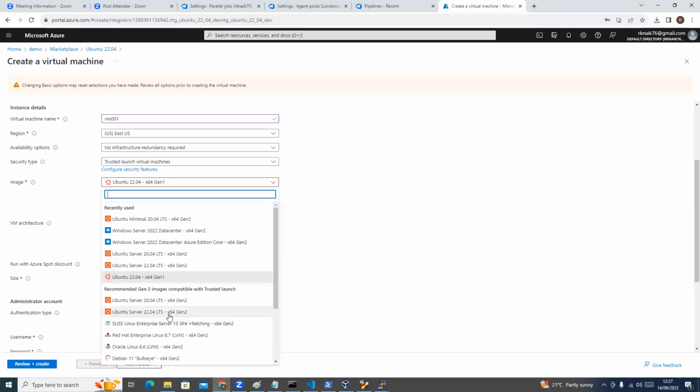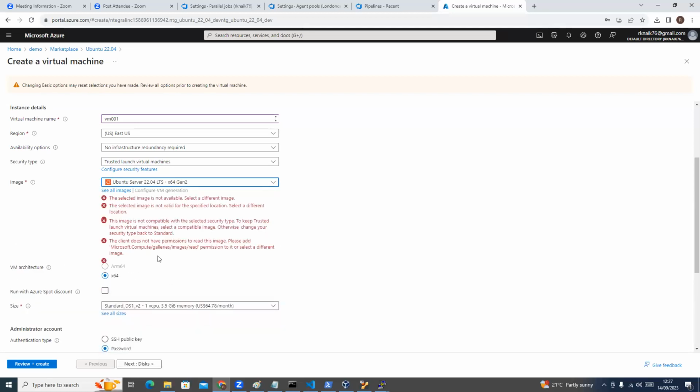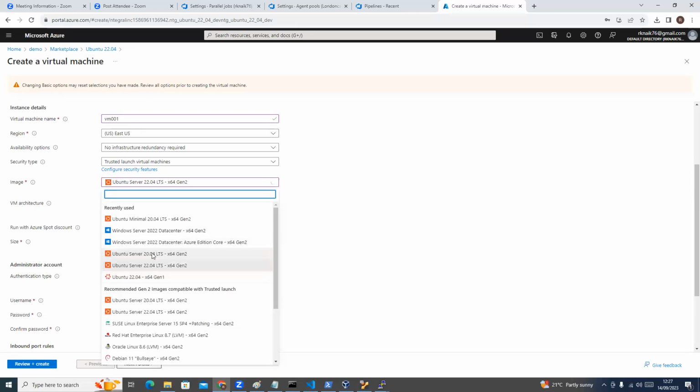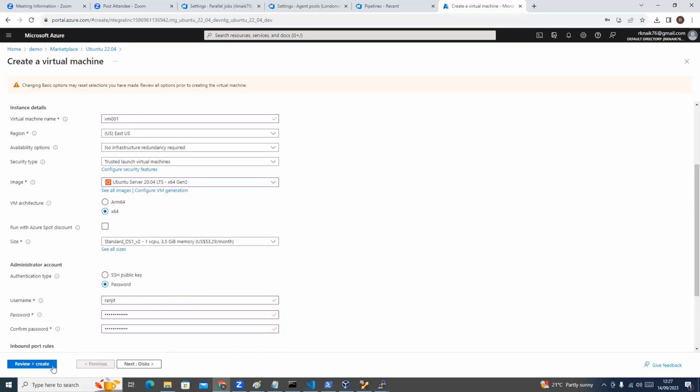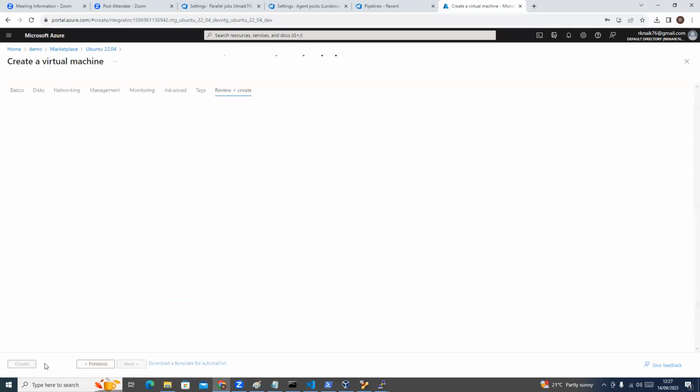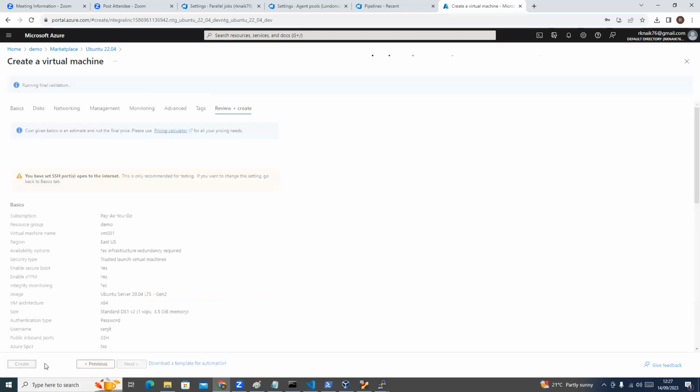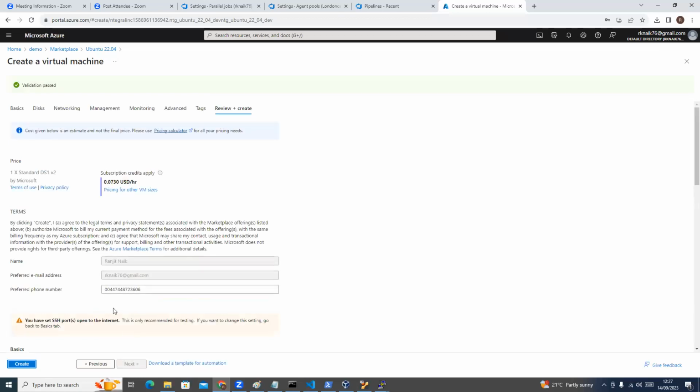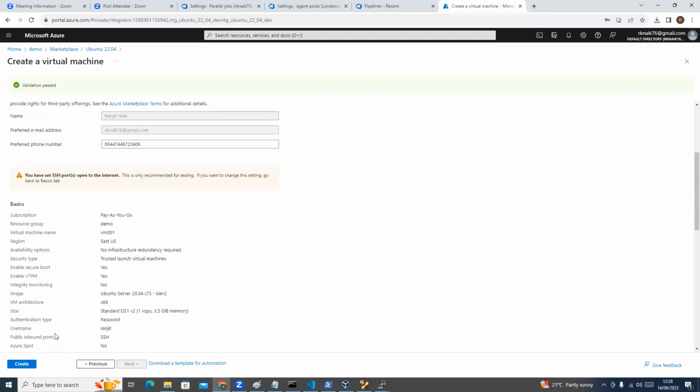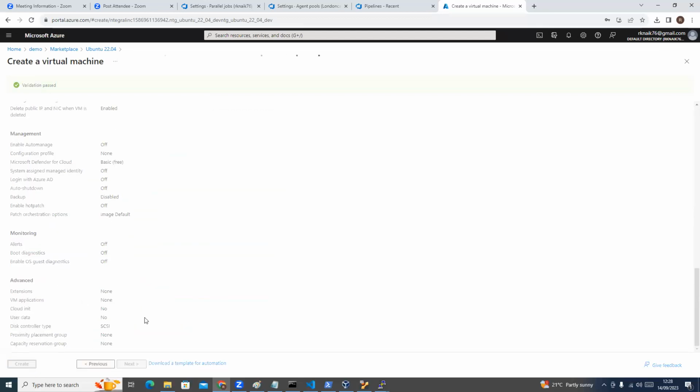Ubuntu 22. So you're trying to create a VM in your cloud? Yeah, in the Azure cloud. There we will run the one. Here everything is priced, so it is saying 0.07 USD per hour.